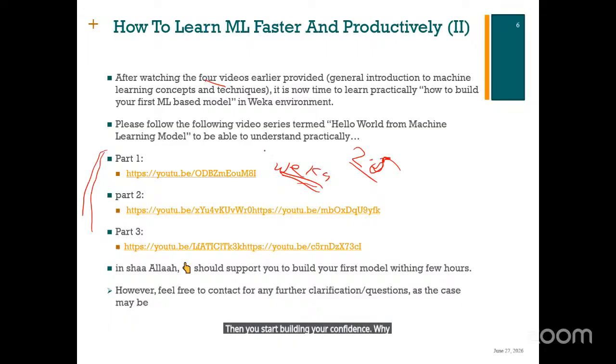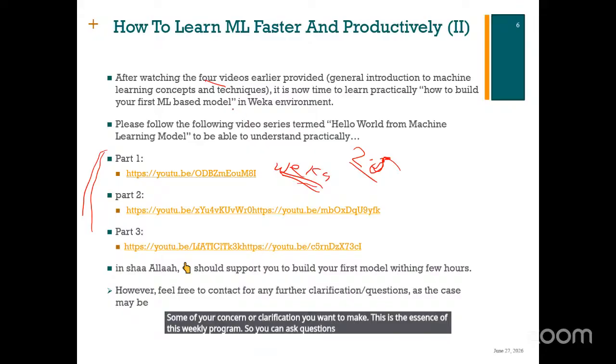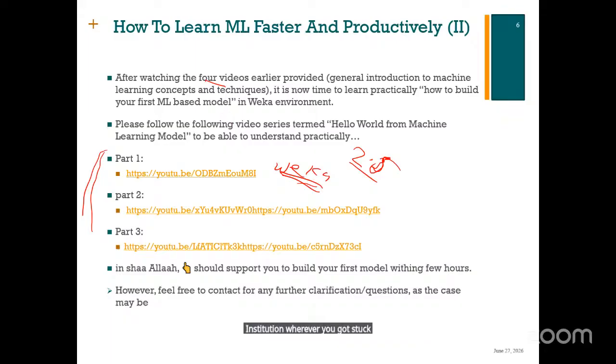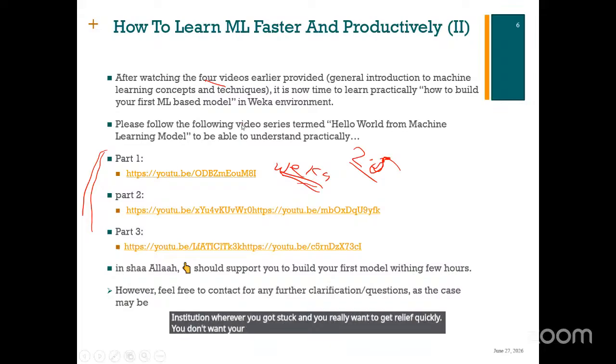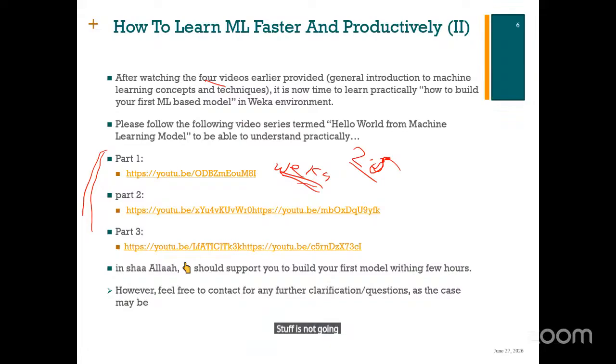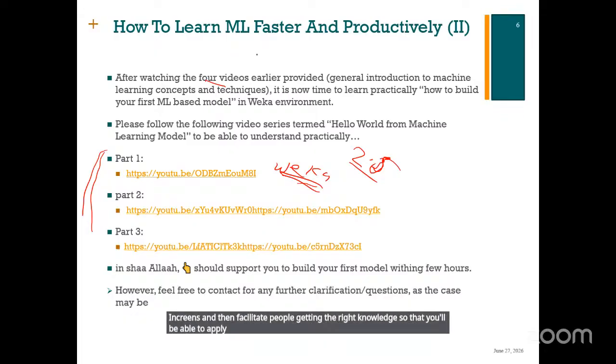While watching those videos, please note down some of your concerns or clarifications you want to make. This is the essence of this weekly program. So you can ask questions so that they clarify whatever confusion you are having. In a situation where you got stuck and you really want to get relief quickly, you don't want your learning to stop, that's fine. You can reach out to us. Private chat us, and we'll be more than happy to support you, so that together we can facilitate our people getting the right knowledge so that they'll be able to apply AI, machine learning, and data science in their own various fields of interest.